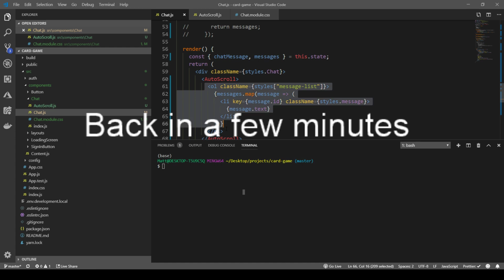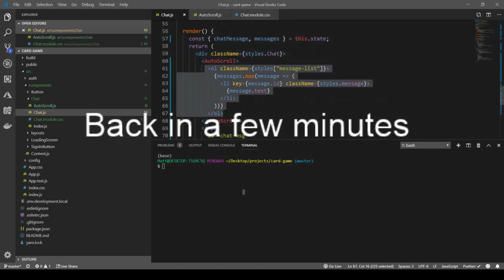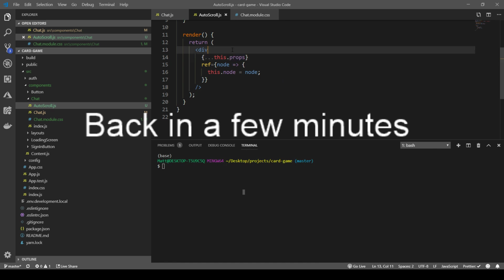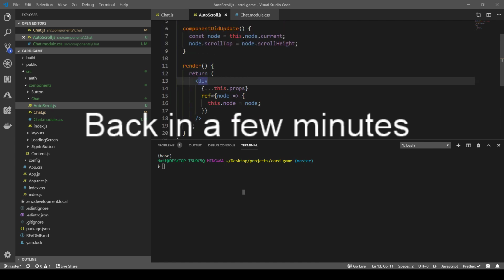Okay, so the children is here. So this... Return to. So this.props, so children is included in that. And then ref node. Ref is what you pass here. What the heck?